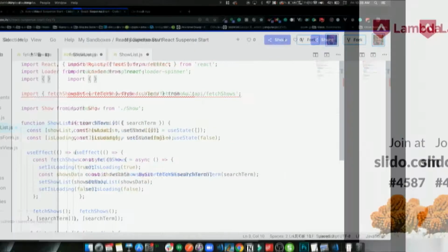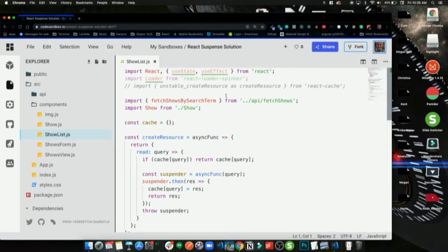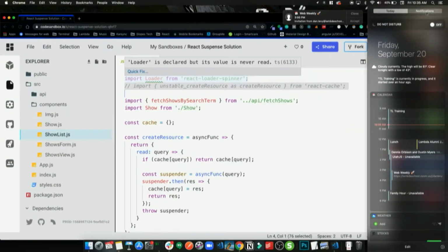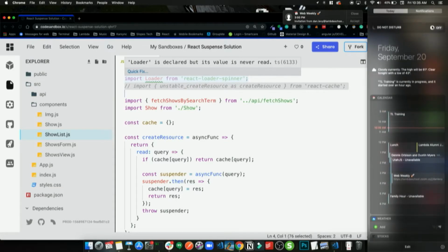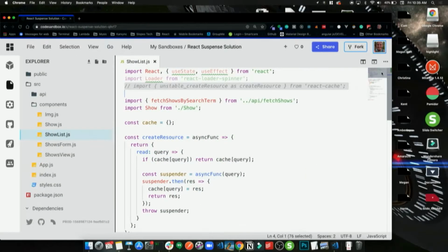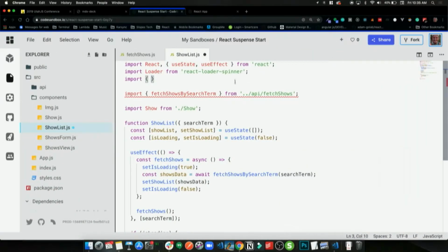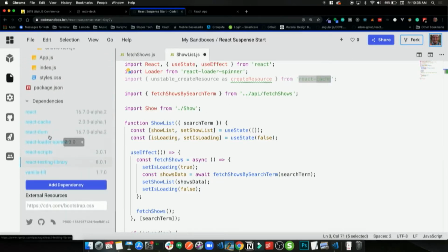So we're going to import, I always have to look at this, unstable, you know what, let's just copy and paste. Okay, so we're going to copy that. We're going to come over here. We're going to import unstable create resource as create resource from React Cache. So you do need a dependency called React Cache, and this kind of provides the magic behind React Suspense.